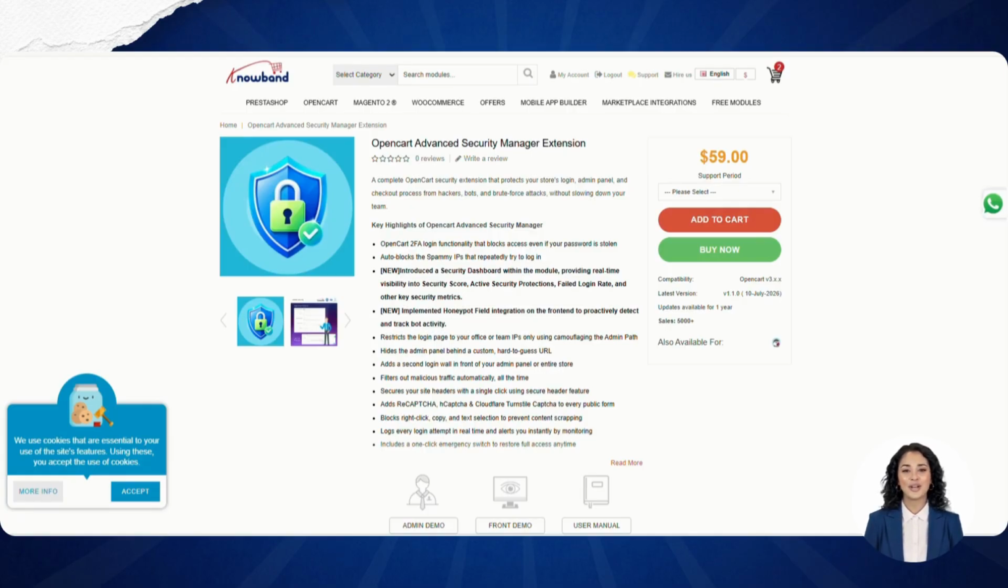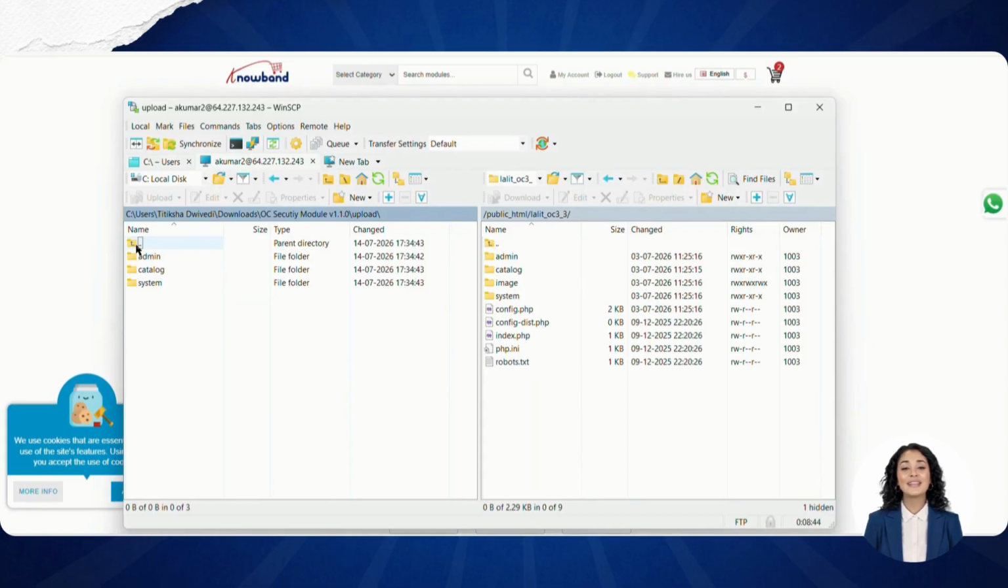After you purchase the module, you will be provided with a zip file which you will need to unzip. After unzipping, you will go to the cPanel, and from the cPanel, you will need to open the folder that you have unzipped. Inside, you will find an upload folder. Inside the upload folder, you will find 3 more folders. You need to select those folders and paste them on your store like this.